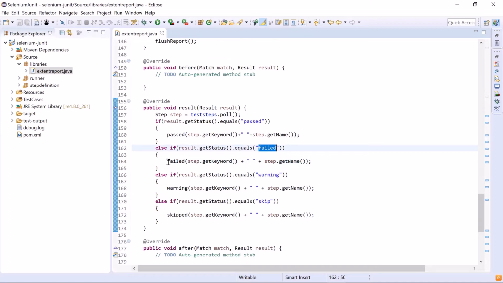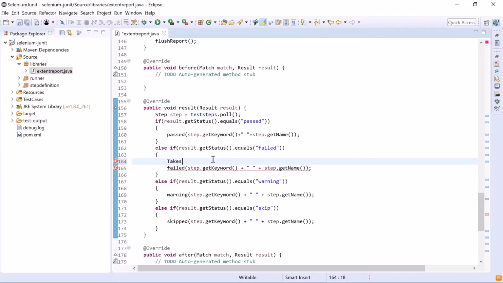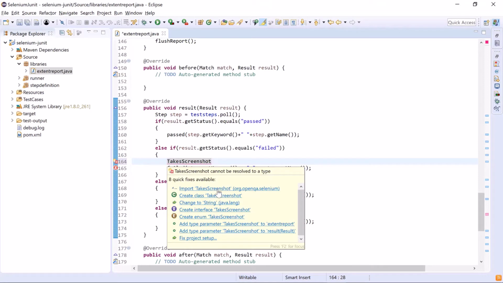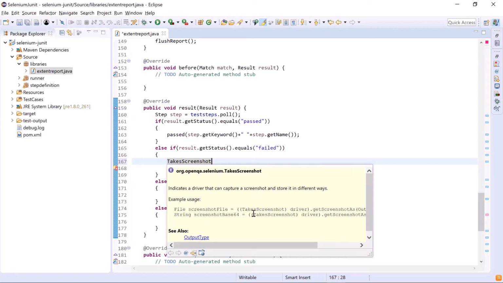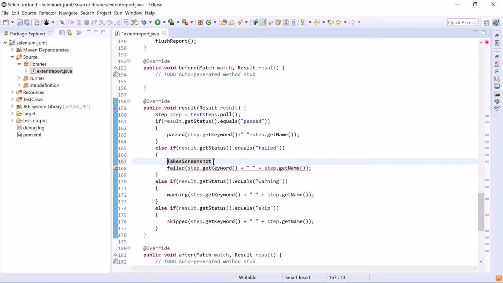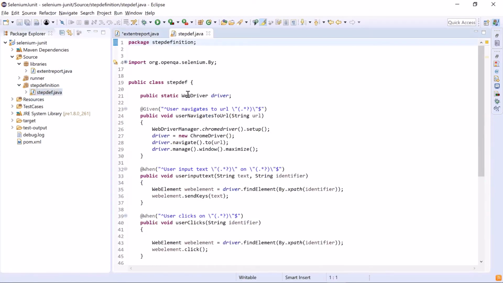Now to take the screenshot, we'll use TakesScreenshot and we'll import the package for the same. So this will instruct the WebDriver to capture a screenshot, which can then be saved using different methods. To take the screenshot, we have to use our WebDriver object. And to get the WebDriver object, let's go to the StepDef class. Here you can see that we have our WebDriver object created using a static keyword. So we can directly use this object in our Extent report class.